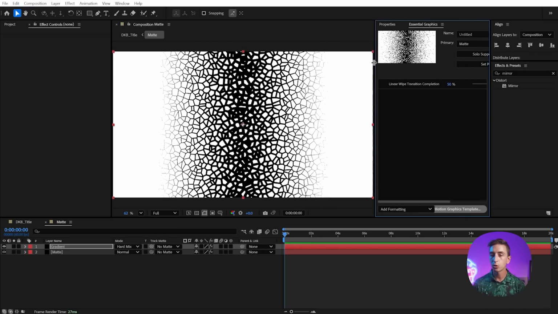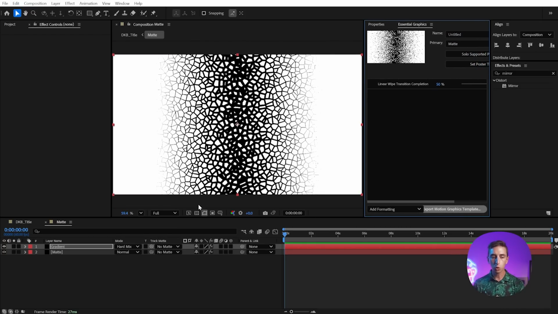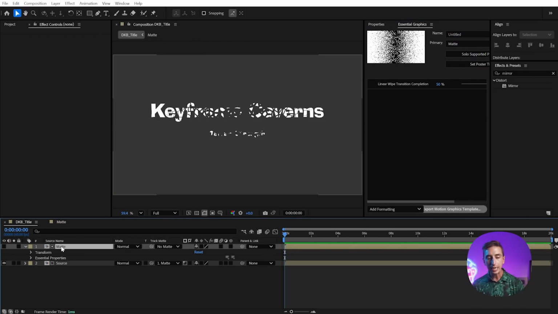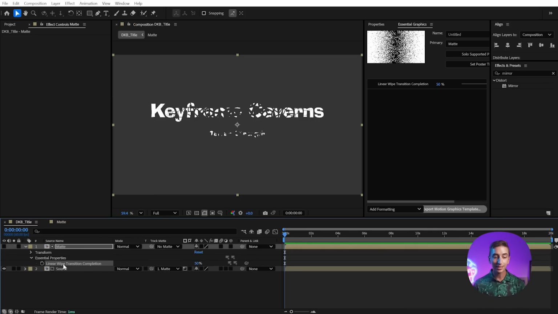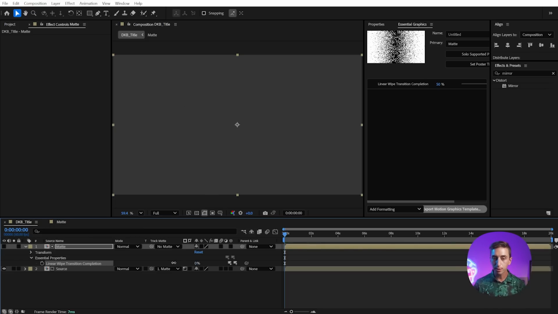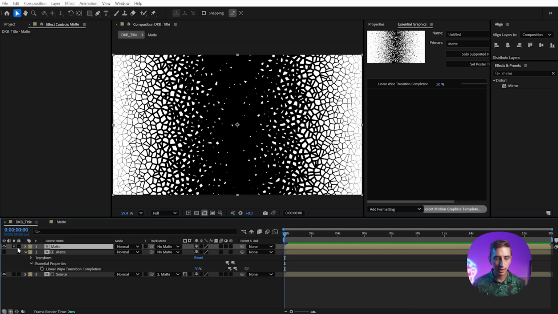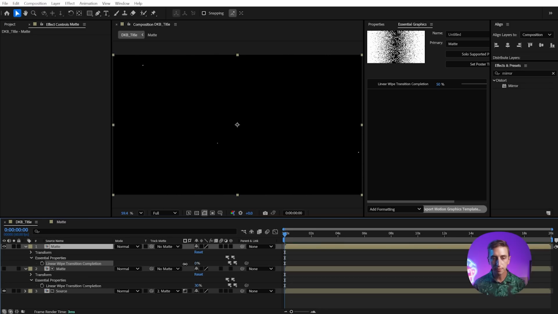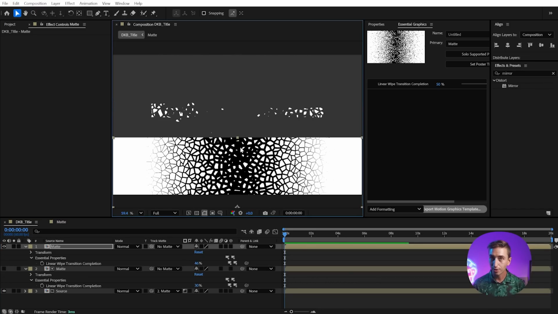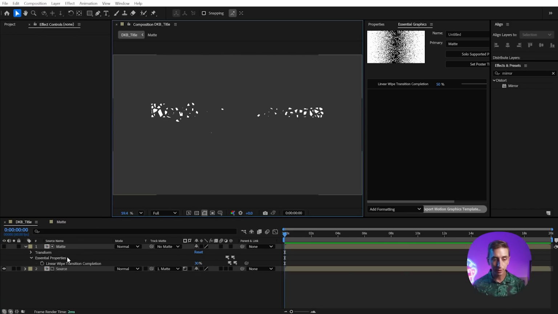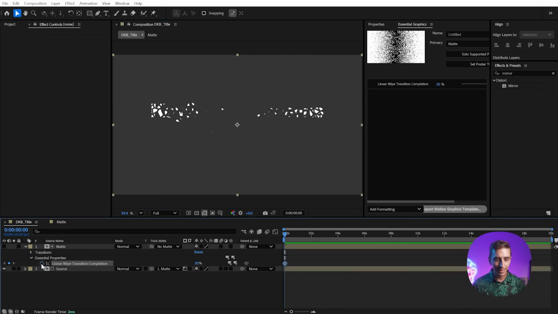This will open up the essential graphics panel and give me a control that is now accessible in any instance of this pre-comp that's nested within another. So right away, we can see this new category, essential properties, and that linear wipe transition completion property is now adjustable inside this comp. And if I were to have 2 copies of this layer, I could adjust each one individually without affecting the other. So we're gonna use essential properties a lot for the rest of this tutorial. Let's go ahead and set some keyframes here.